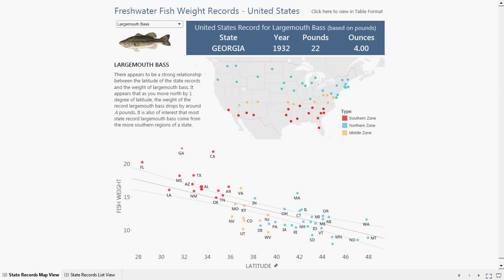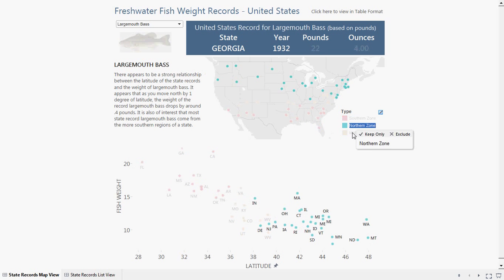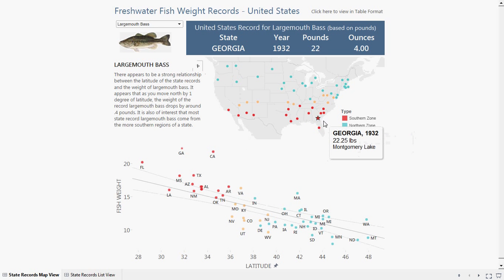In the top section, I'm showing the state records for largemouth bass and the location where that particular fish was caught within the state. So this is interesting in itself, and you can filter down, and you can see the star is where the U.S. entire country record is. In this case, for largemouth bass, 1932, 22 pounds in Georgia. So that in itself is interesting. I think a lot of people would think that would be a decent visualization.